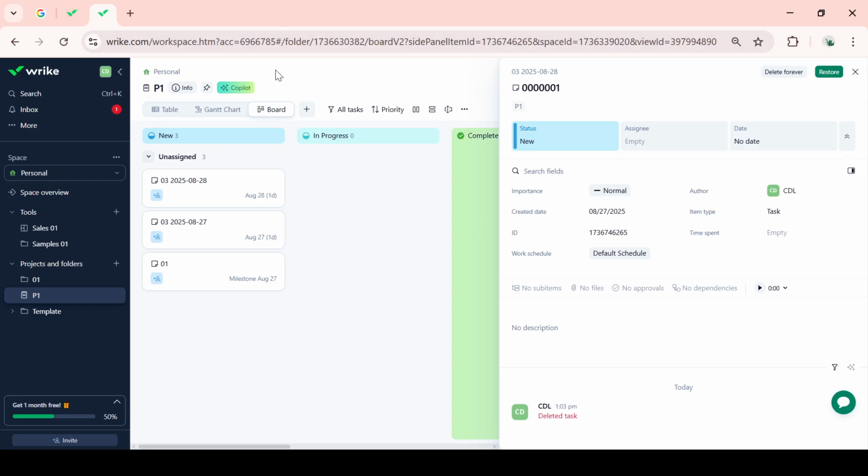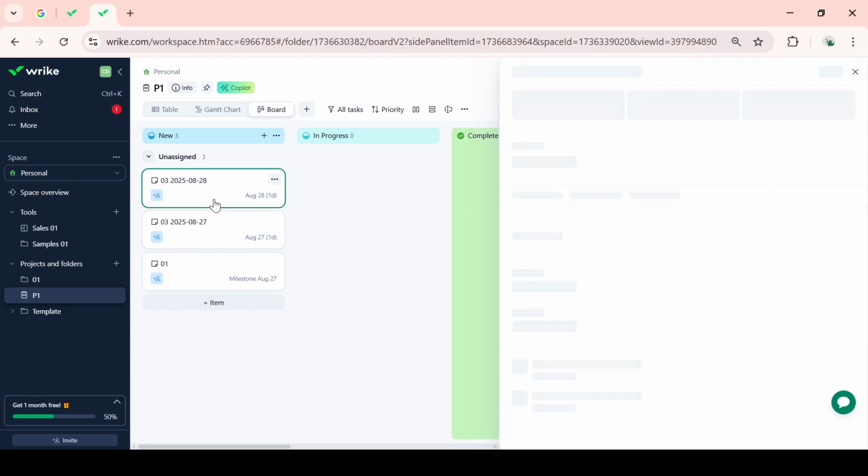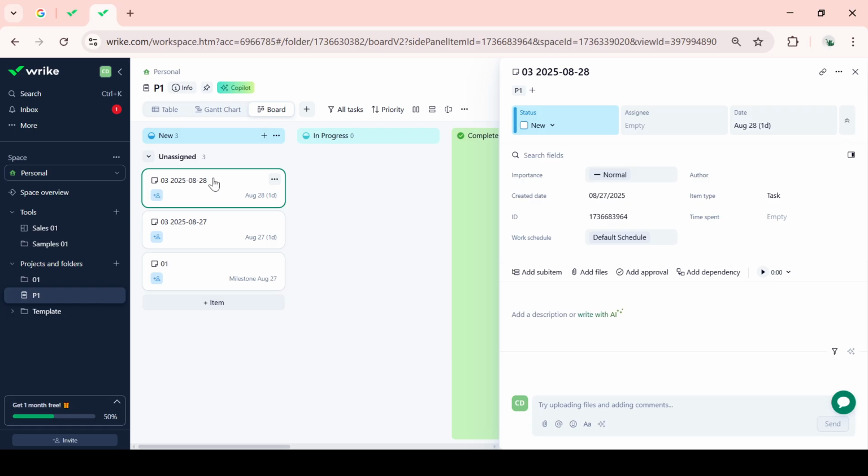Now, let's locate the parent task that you wish to break down into subtasks. A parent task is often a larger task that contains smaller, more manageable components. Break these down to create detailed steps and simplify the execution.